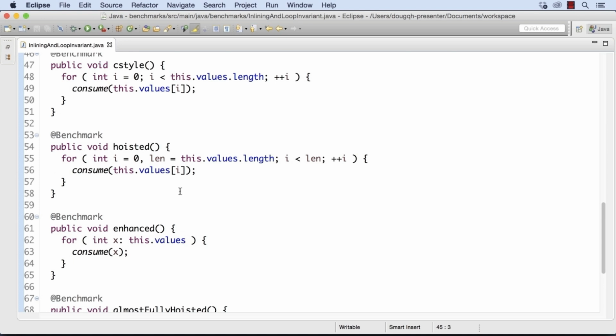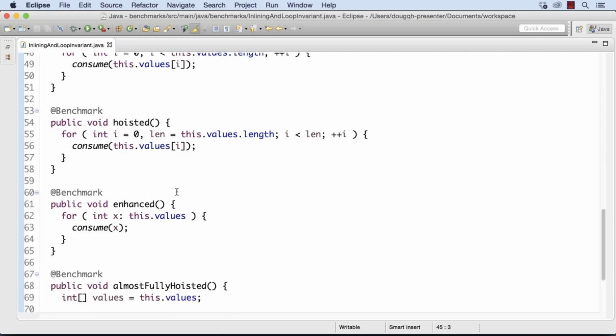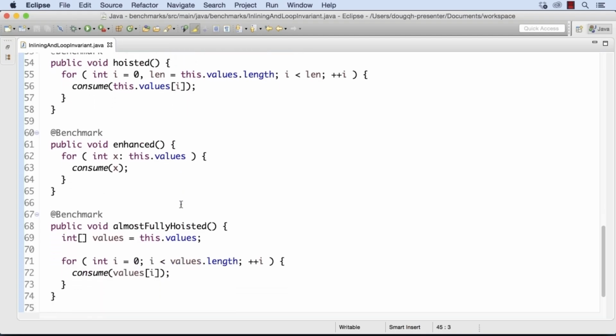It just has to be done carefully, and it's actually best left to the compiler to decide when it's a good idea to do it and when it's not. But what of the enhanced version? Doesn't it just amount to the code above? No, it doesn't. It actually compiles into this, the almost fully hoisted version.